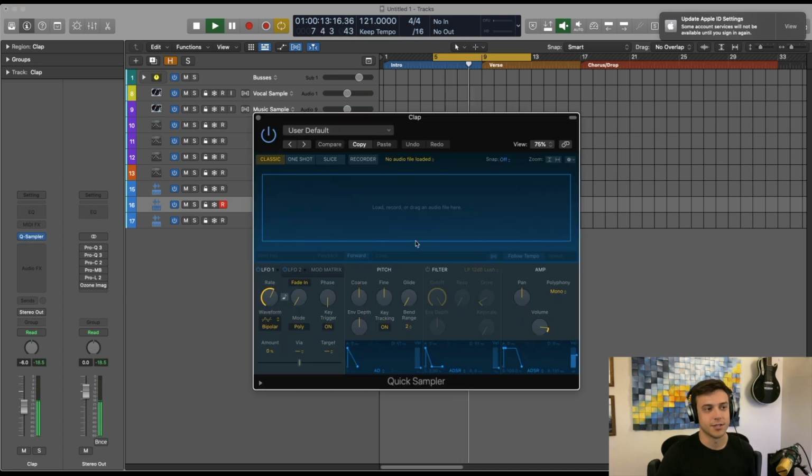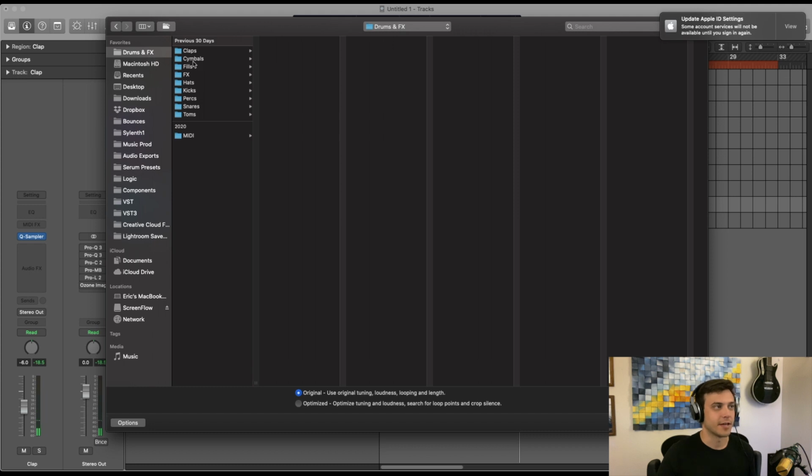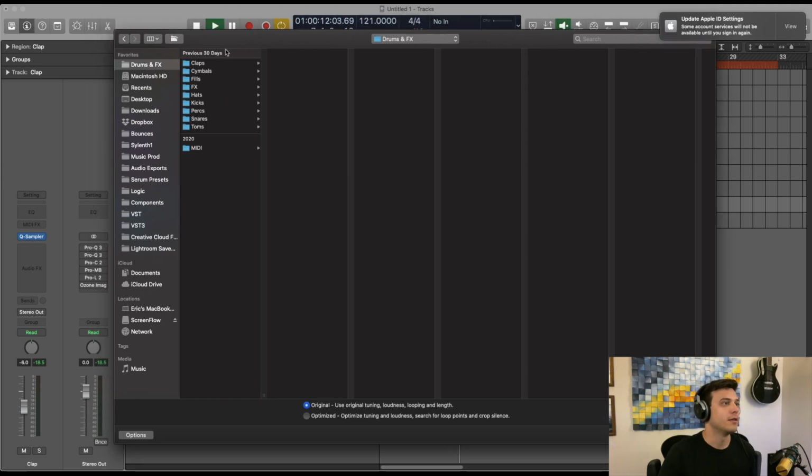By default, it's just going to be a sine wave, but if I go here where it says no audio file loaded, click load audio file, I go to my drums and effects folder. This is why it's really important to have kind of a separate one-shot sample folder on your hard drive. Go to my claps.